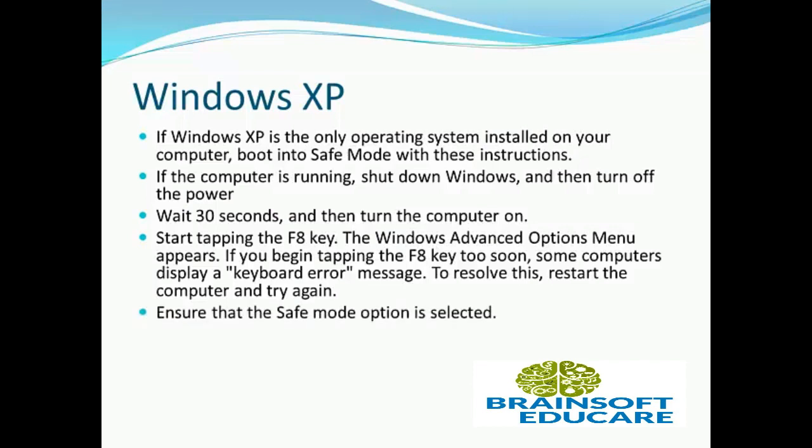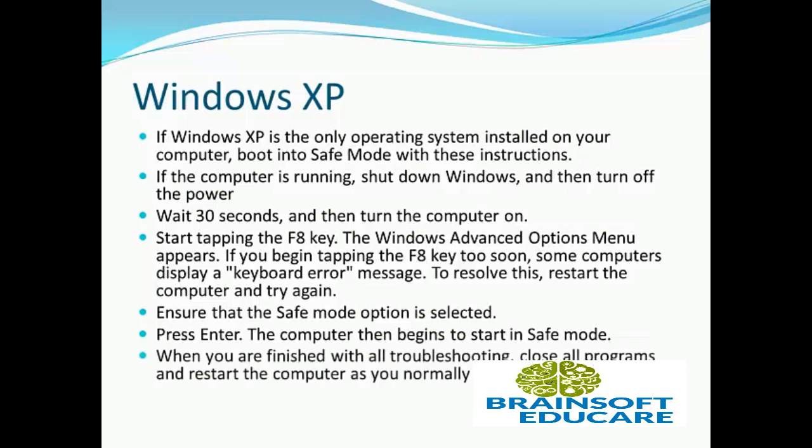Ensure that the safe mode option is selected. Press enter. The computer then begins to start in safe mode. When you are finished with all your troubleshooting, close all programs and restart the computer as you normally would.